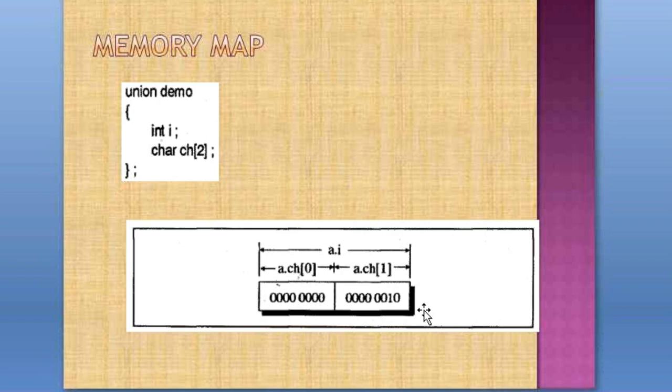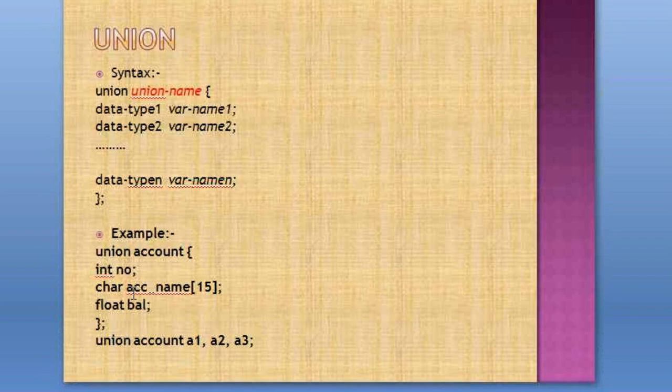Okay, so 2 bytes get reserved, and a dot i means, suppose variable a is defined for this union, a dot i is sharing this memory. So here memory gets shared between the variables. Suppose in the previous example we define union account with these various fields. How many bytes will be required for storing this union? What is the maximum size of a variable?